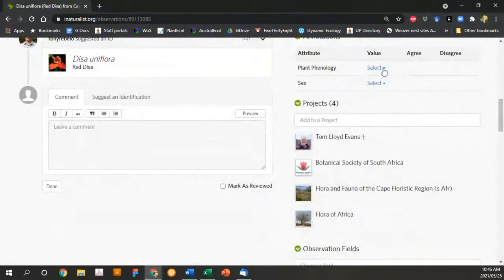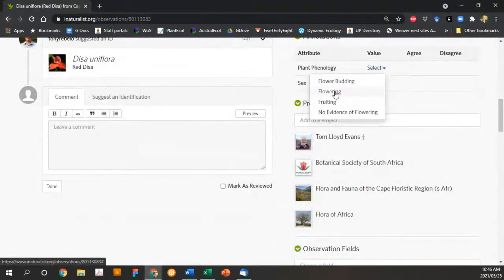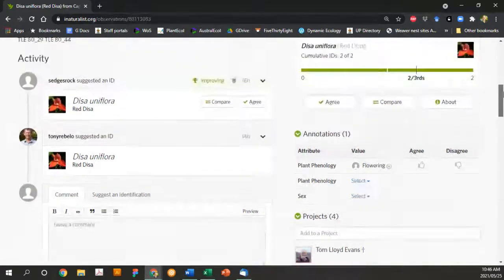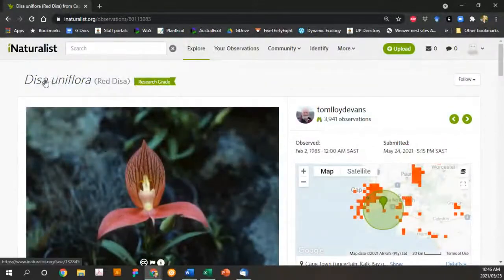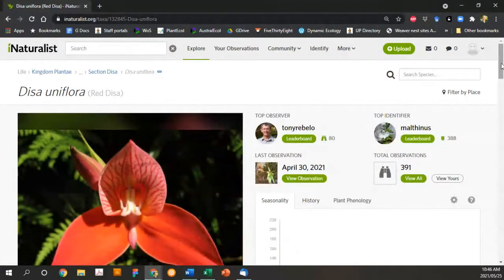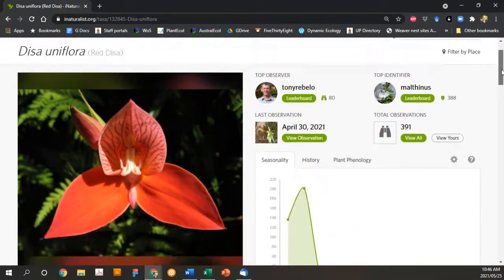So what I'm going to do here is I'm going to say this is a flowering individual. Okay. Now, more interestingly, let's click on the species name here. And iNaturalist is really interesting because it'll be able to collate, bring together information from all over.